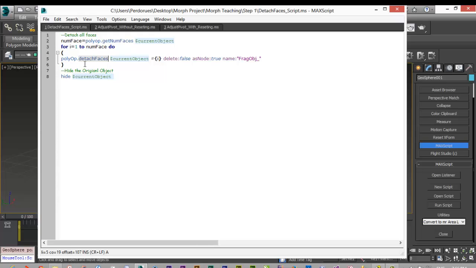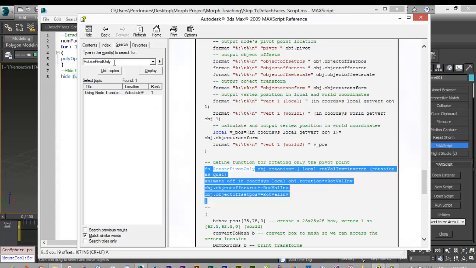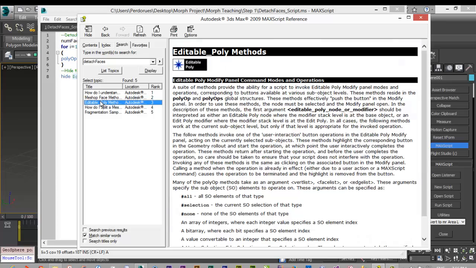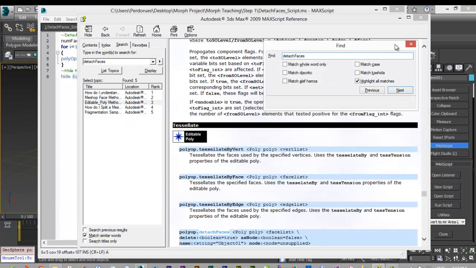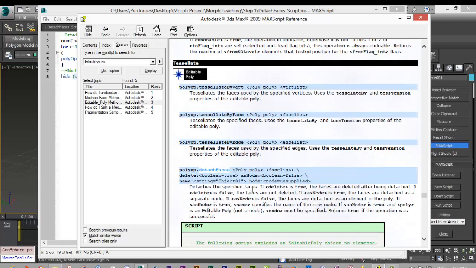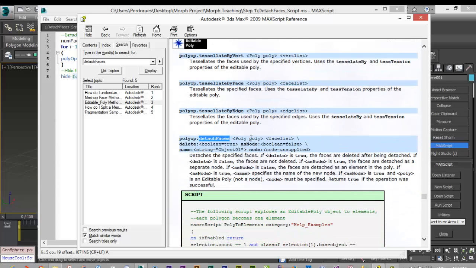Detach face is a function from poly operation, and if you just copy the name and go to the help and just select here editable poly, Control F, detach faces, you will see that we have here method detach face. The first thing that this function requires is the face list.